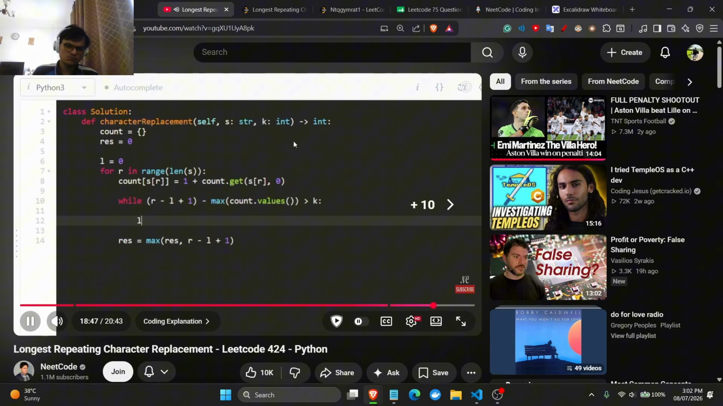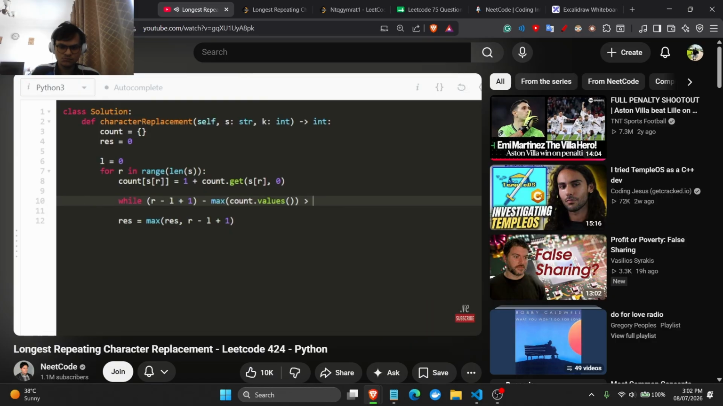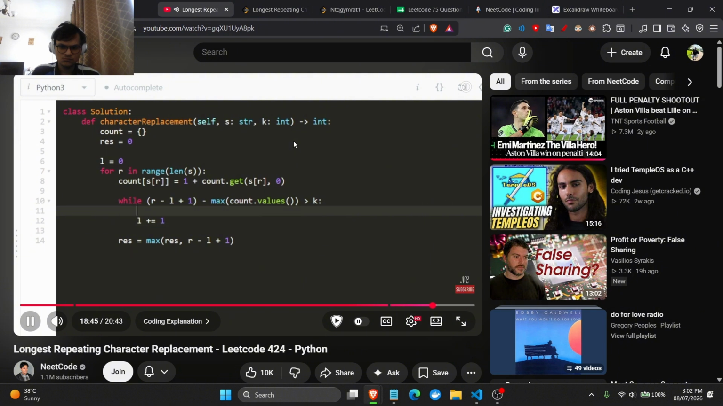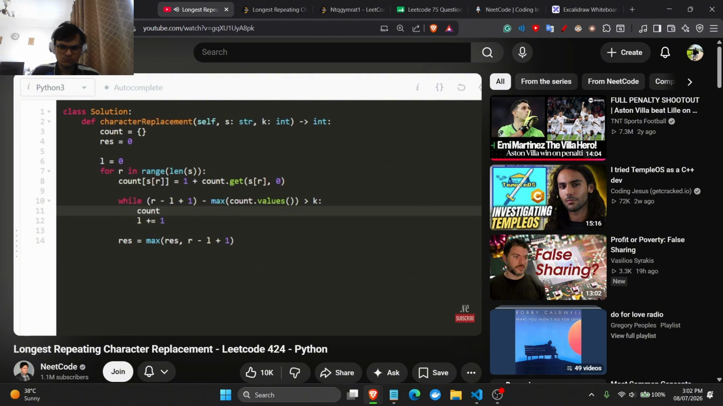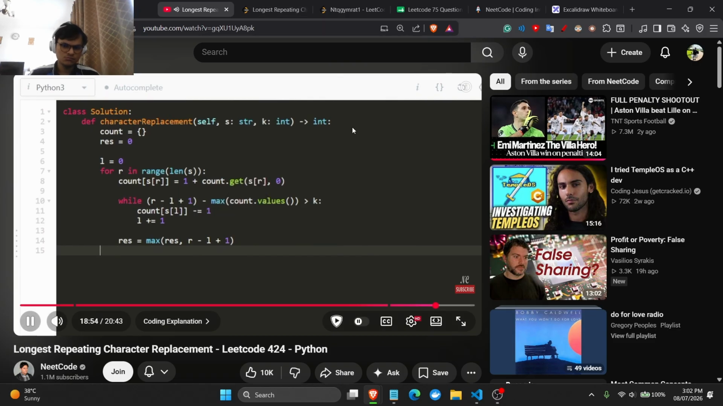If the number of replacements was greater than the number of replacements that's allowed, which is k, then we increment the left pointer. But before we increment the left pointer, we'd want to take the count of the character at the left position and then decrement it by 1. And that is the entire algorithm.